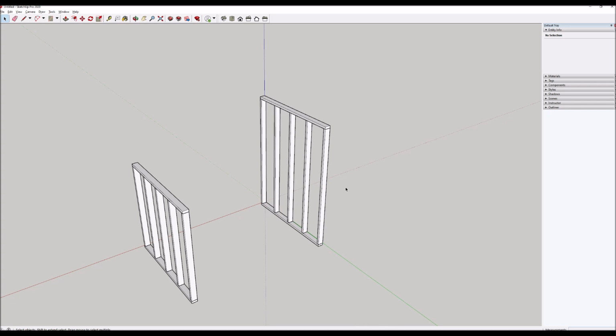So now we have 2 walls that are 8 feet apart, and one wall is 2 foot taller than the other. At this point, each stud and plate are individual groups. Let's suppose for some reason we wanted to group our studs separately from our plates.